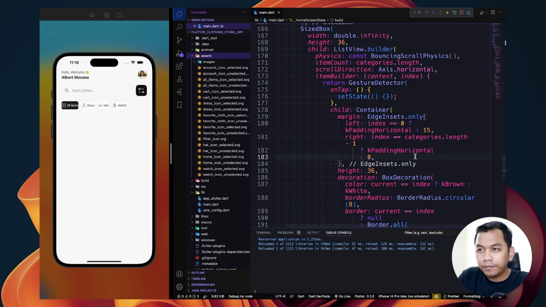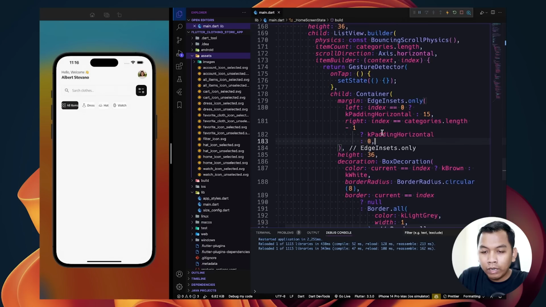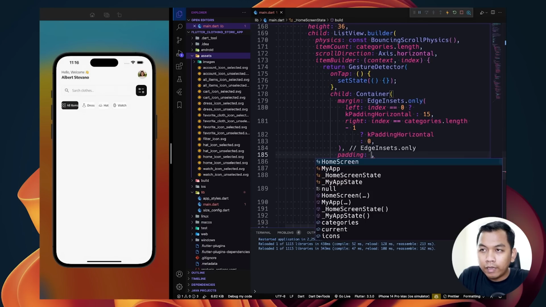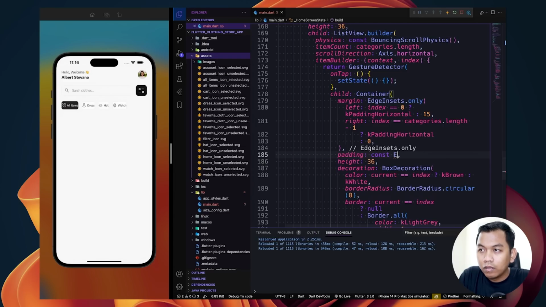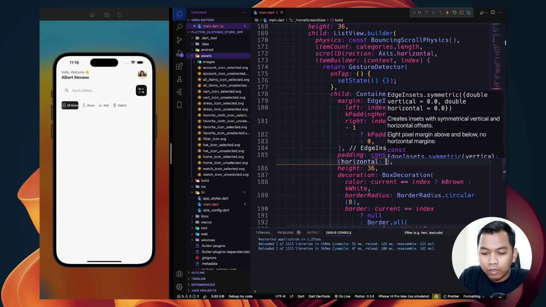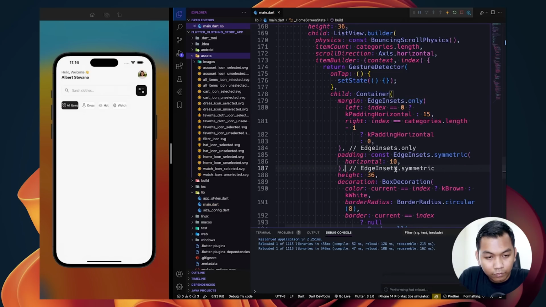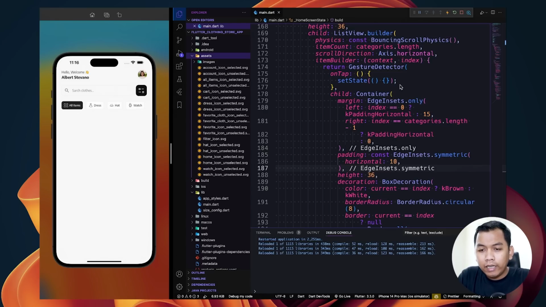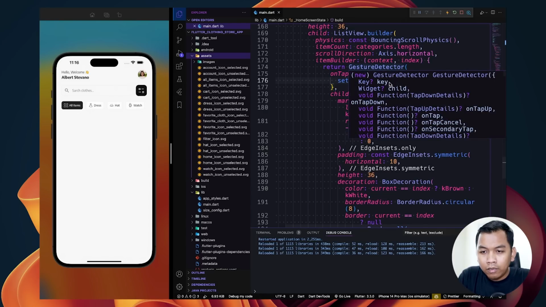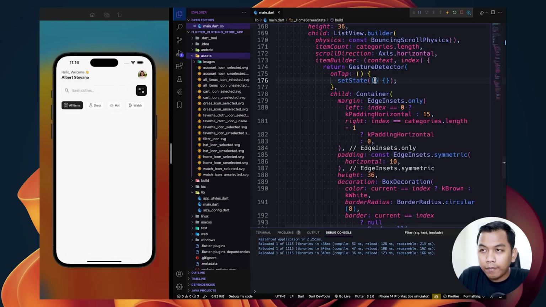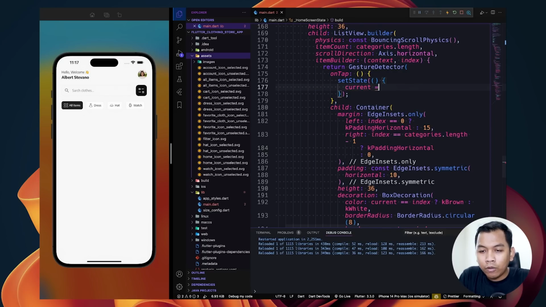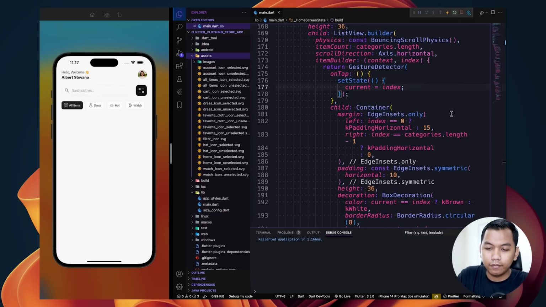Alright, and next, we will give padding here. For the padding, we will have symmetric horizontal 10. Looks like this. And inside this gesture detector, we need to go to setState, and inside this setState, we will say current equals index, and restart.